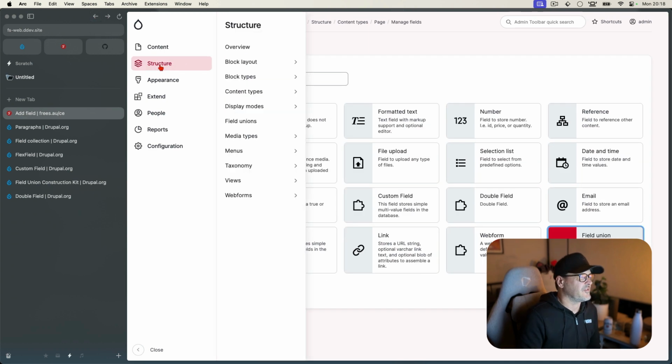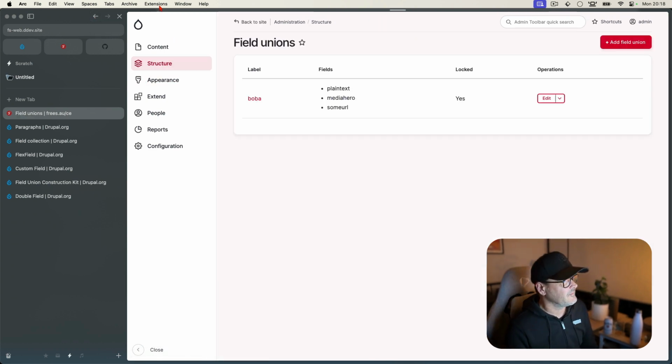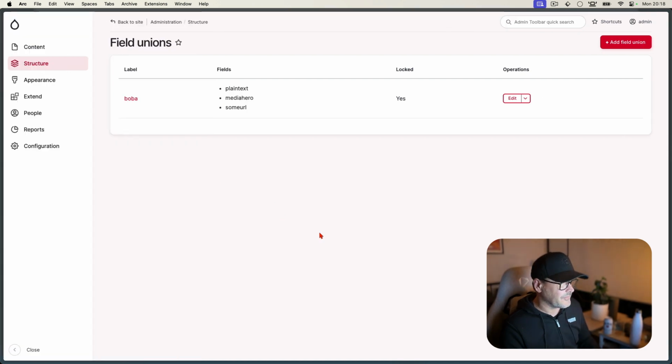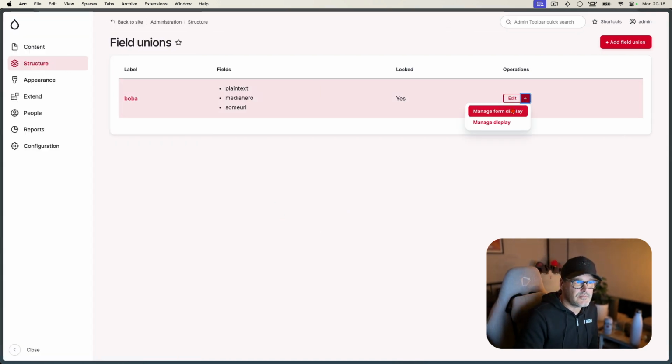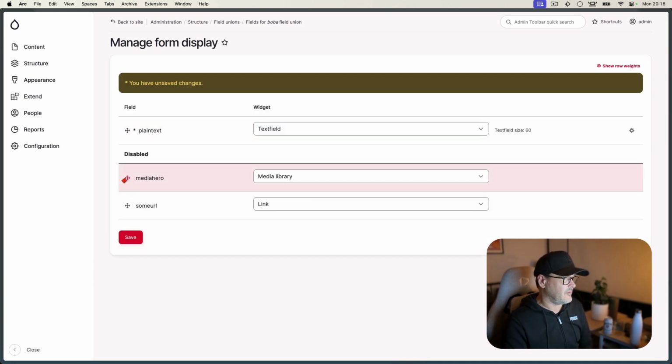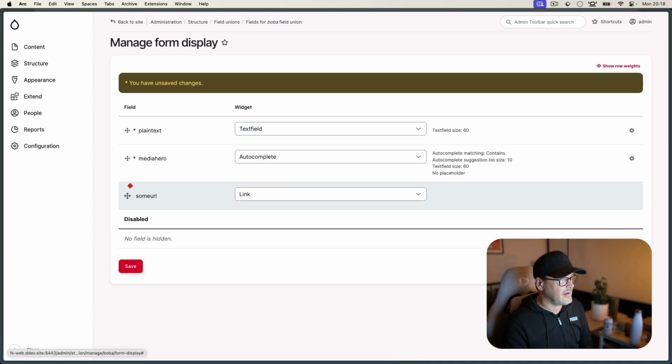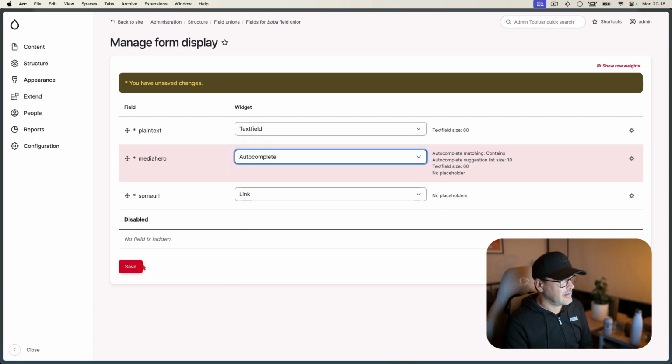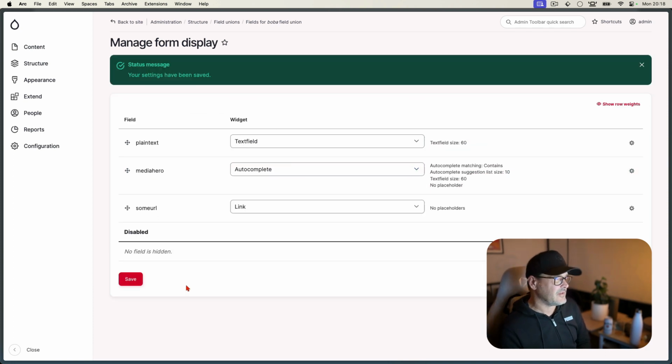So I think it was under structure. There's structure, field unions. There you go. Well, I'll never forget that again, I'm sure. Structure, field unions, manage form display. Cool. As I suspected. So here's my form display. Lovely. Now, I wonder if it does view modes.